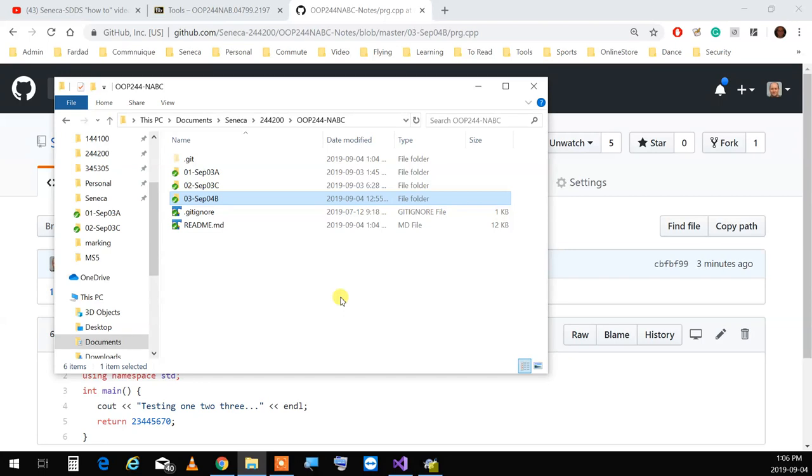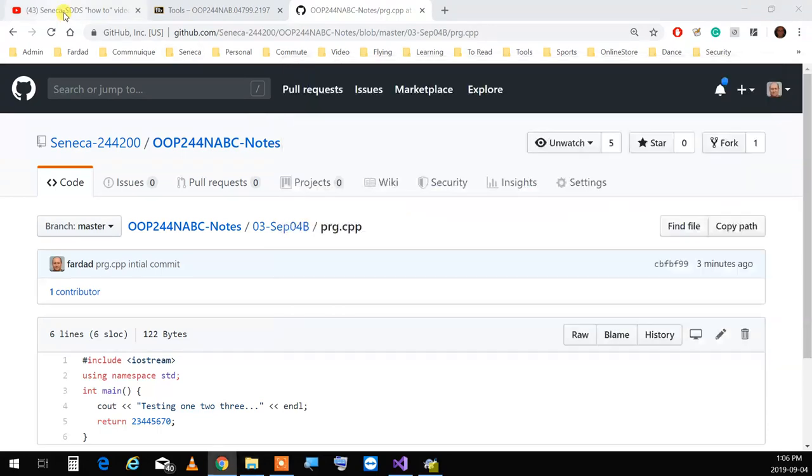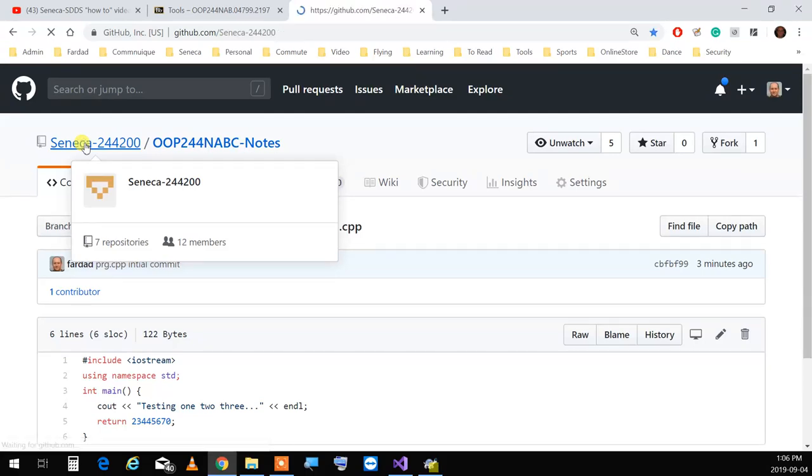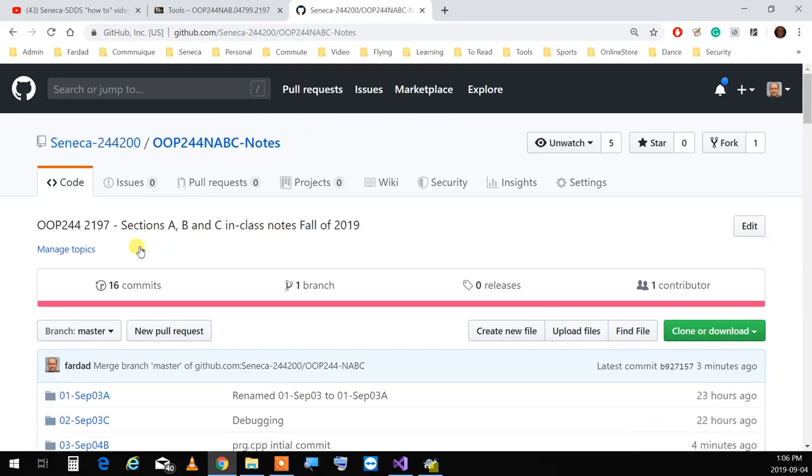So you can just see when you set everything up and you install Git, Tortoise, and TortoiseGit, Putty, and Visual Studio, I'll come to you and I'll tell you how to do it. So you open Visual Studio, you open Windows Explorer, and also you open the repository. Okay? Click on Seneca OOP244, and then click on OOP244 NABC. The path that you are going is github/SenecaC-244200 if you don't have it open already.